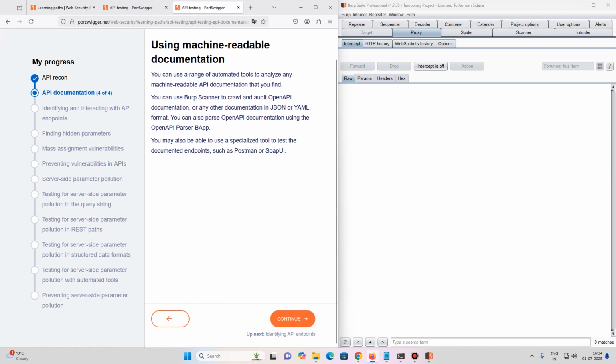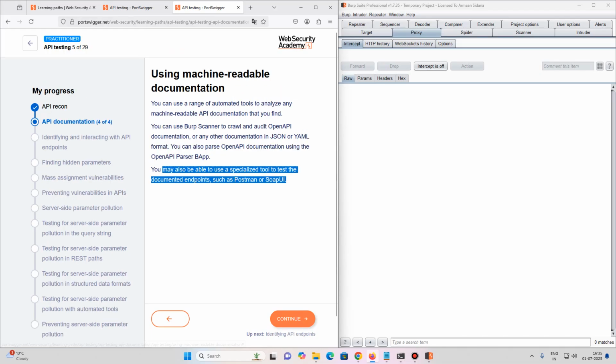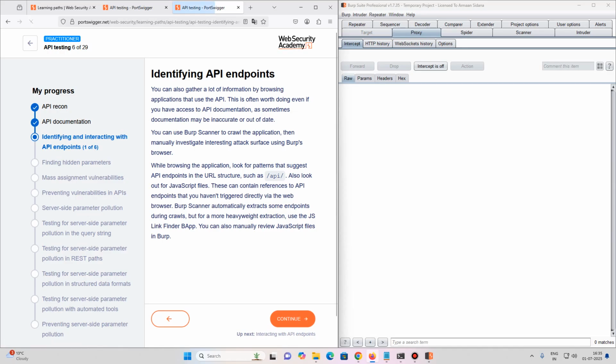And using machine readable documentation, you can use a range of automated tools to analyze any machine readable API documentation that you find. You can use Burp Scanner to crawl and audit OpenAPI documentation, or any other documentation in JSON or YAML format. You can also parse OpenAPI documentation using the OpenAPI Parser BApp. It's a tool which is integrated into Burp Suite, so you can use that. You may also be able to use specialized tools to test documented endpoints, like Postman or SoapUI. So slowly it's progressing towards good things.